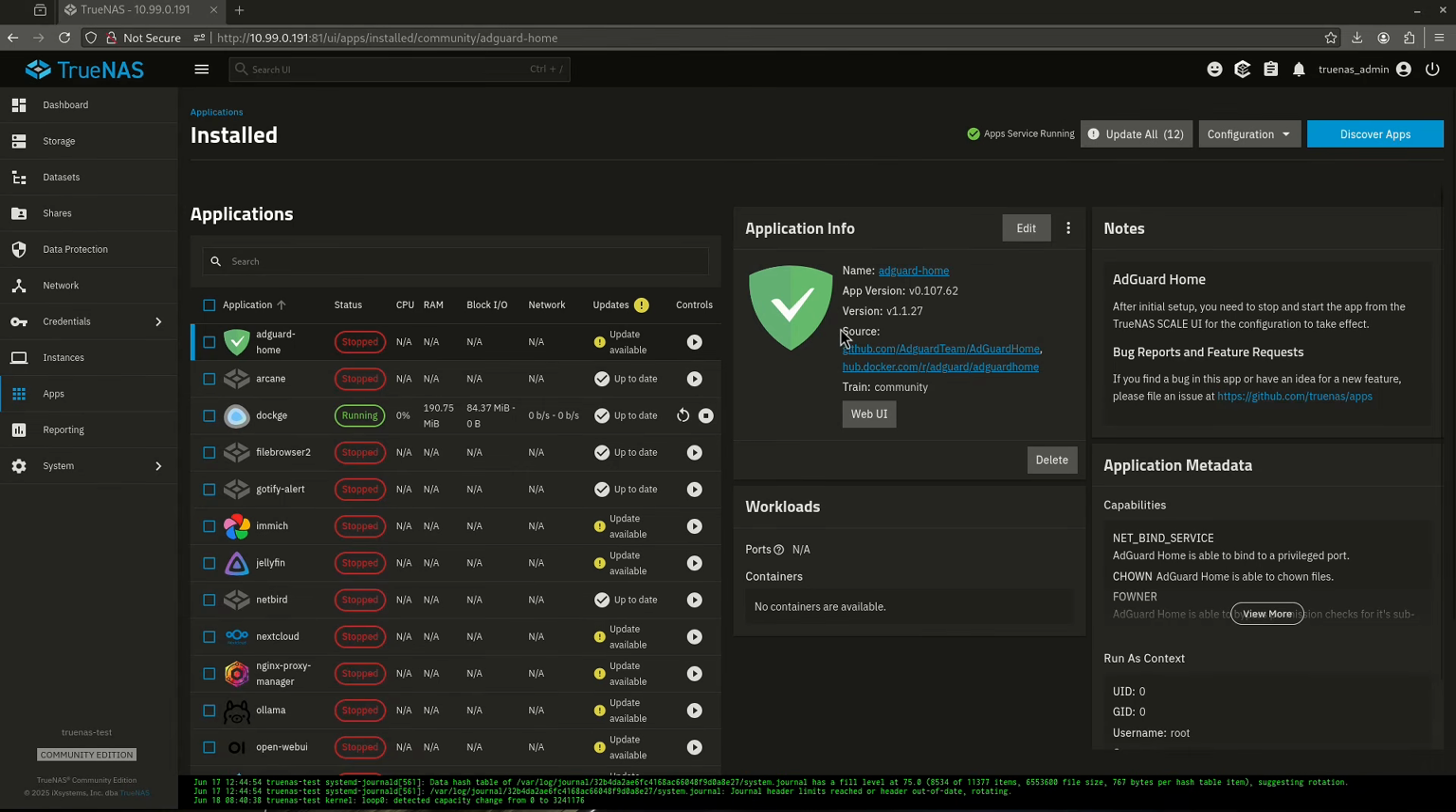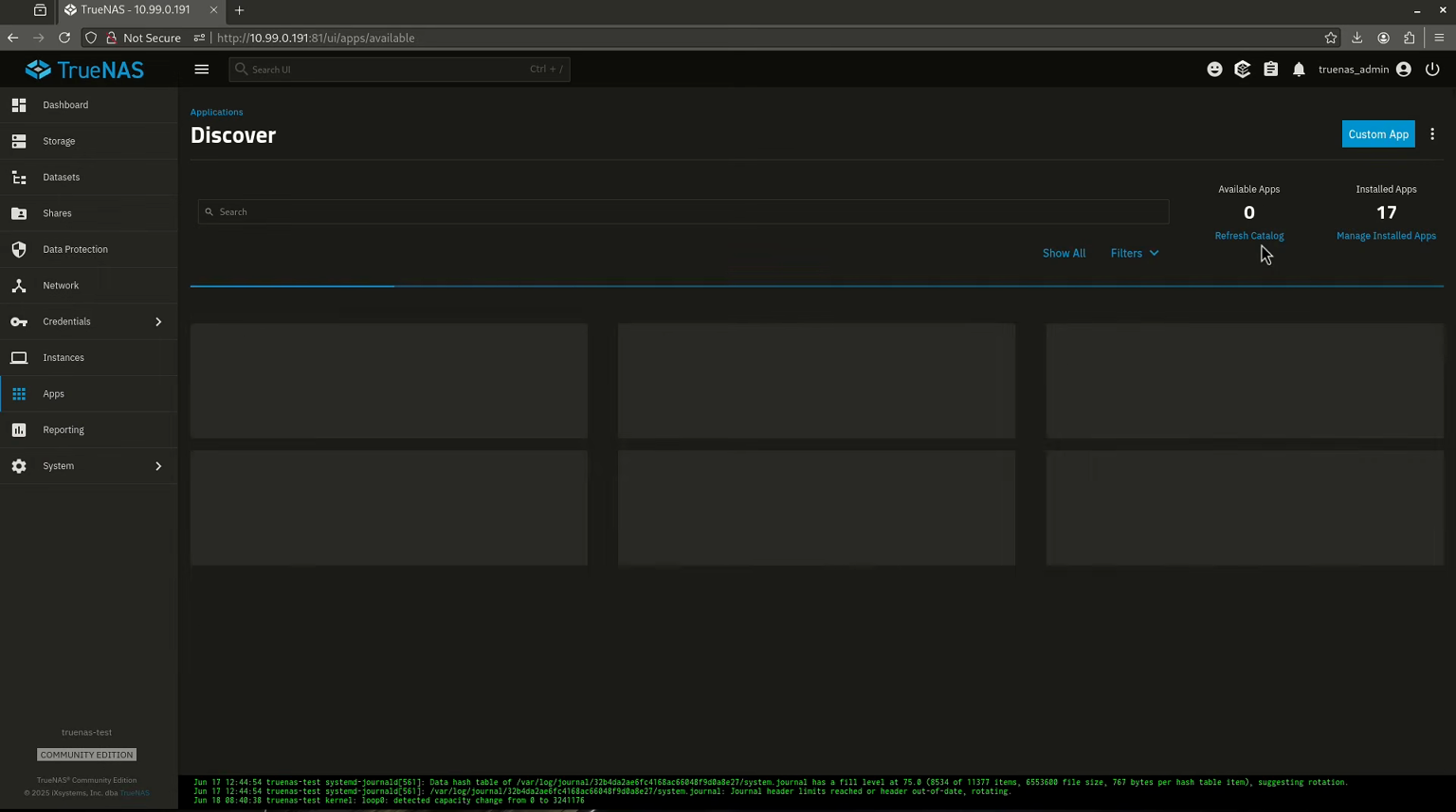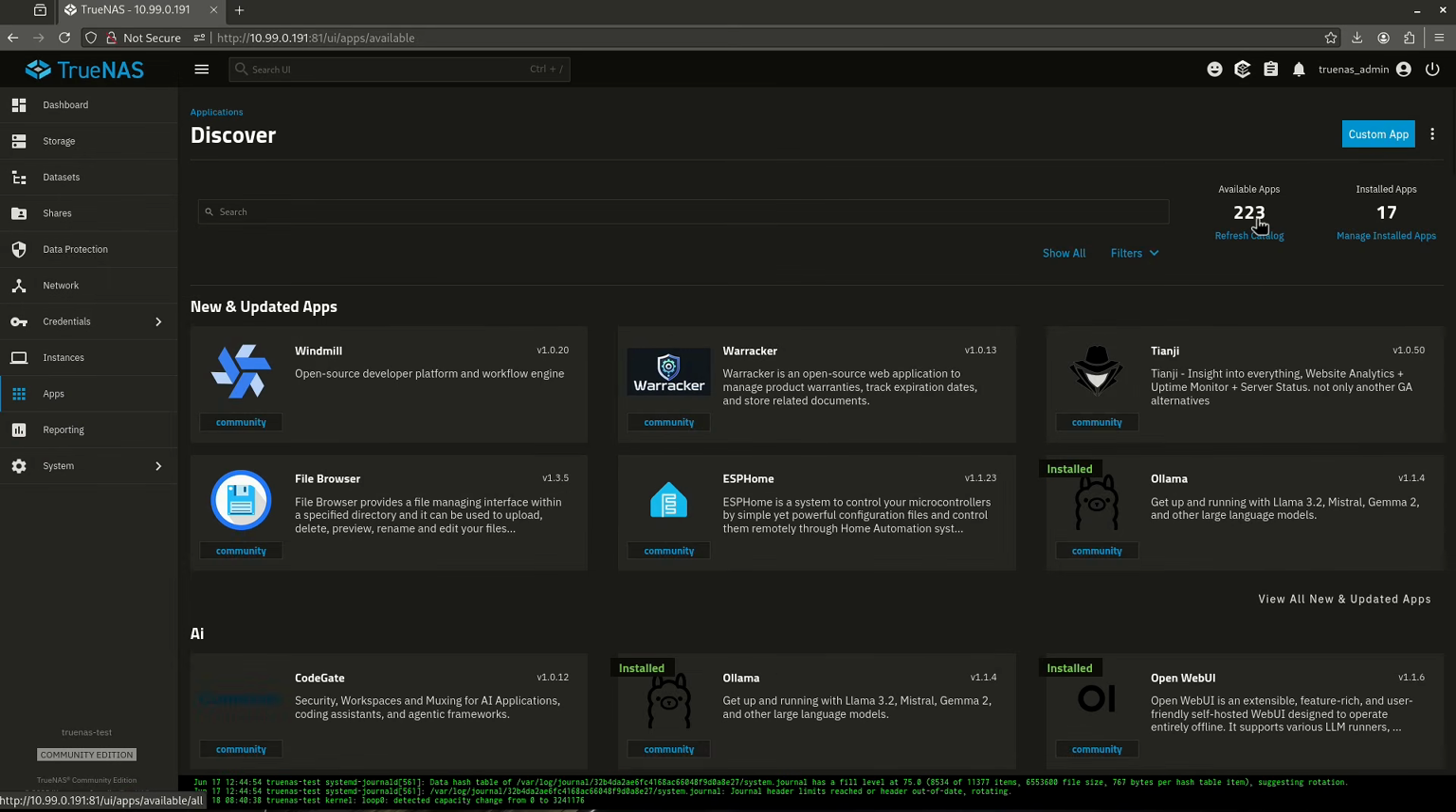One of the first ways to launch apps is going to be the Discover Apps right here. I always want to make sure my catalog is refreshed just by clicking that button. And yep, there we go. It went from 222 to 223. So there's an app that was added here that maybe I wasn't aware of. I think it was probably Windmill because that's what's showing up right here.